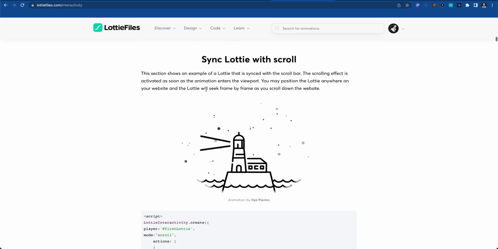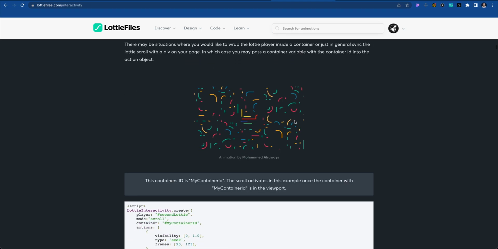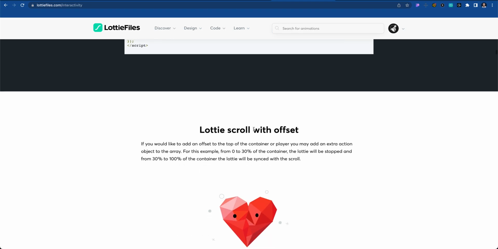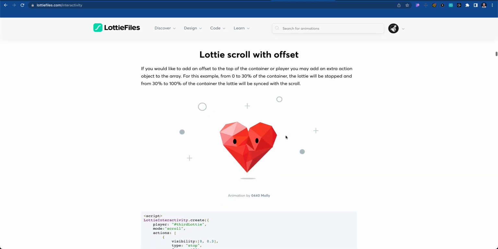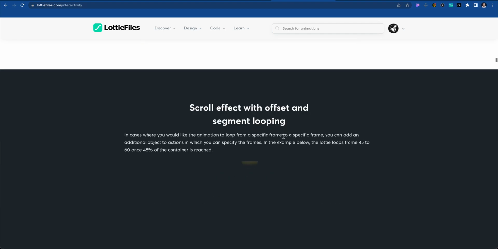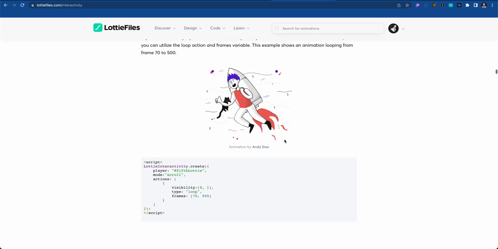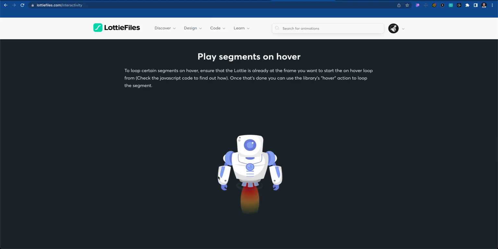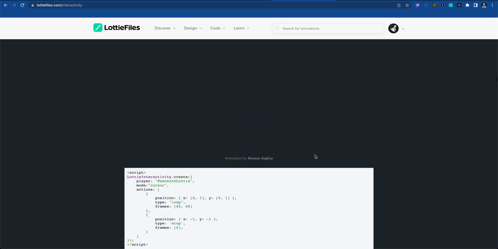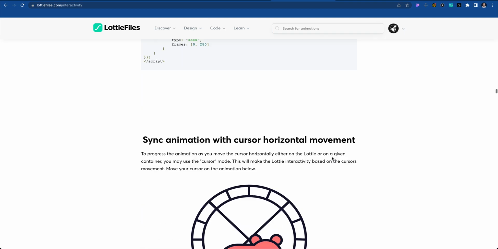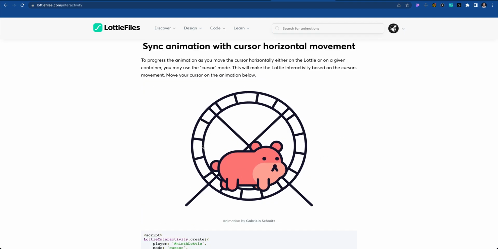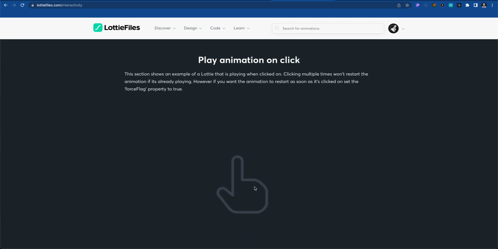So you can sync it to your scrolling. Something to do with a container. This one's based on offset. There's probably some with clicks coming up. So this one on hover. So when you hover, it appears. Yeah, and this one's based on your cursor position. And this one's based on a click.